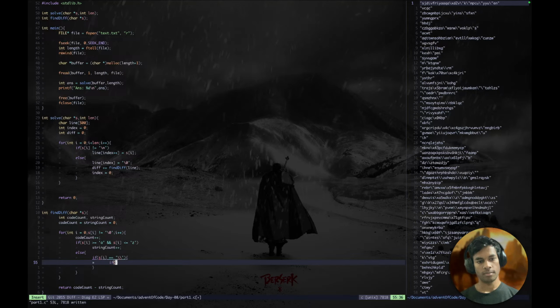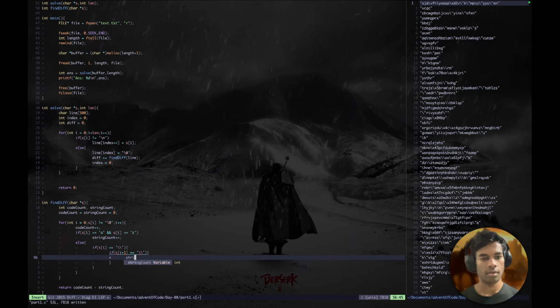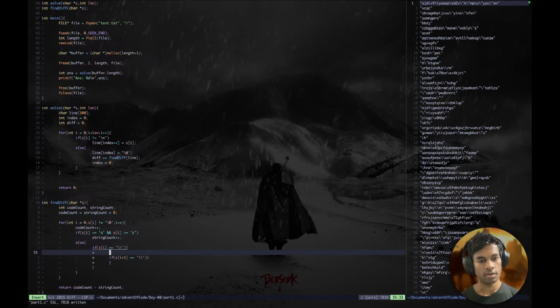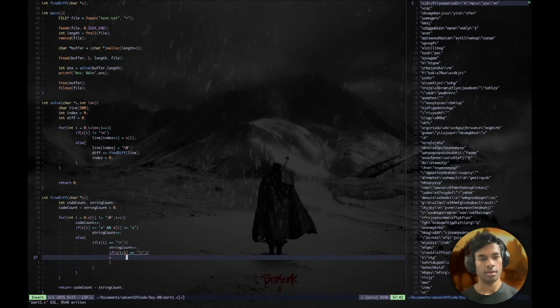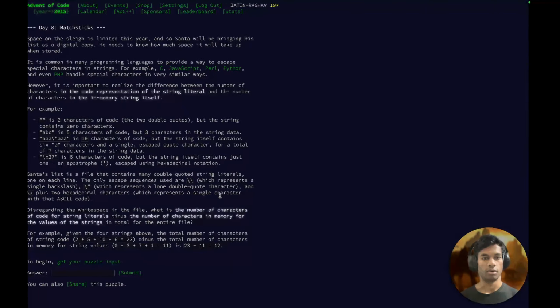So let me see. If si plus 1 equals backslash, if that is true, then I will have to do a couple of things. These couple of things I always have to do. First thing that I have to do is when I encounter a backslash, I know that this is an escape sequence, so I will have to increase string count anyway, and depending on the escape sequence, I will have to increase the i accordingly and the code count also accordingly.